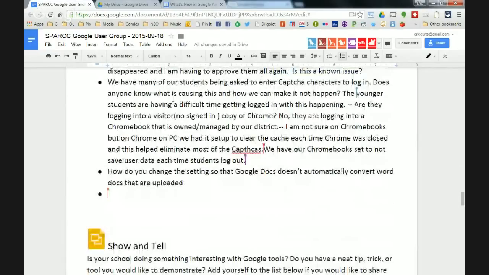Next up, we have many of our students being asked to enter CAPTCHA characters to log in. Does anybody know what is causing this and how we can make it not happen? The younger students are having a difficult time getting logged in with this happening. Are they logging into a visitor, no sign-in copy of Chrome? No, they're logging into the Chromebook that's owned and managed by the district.